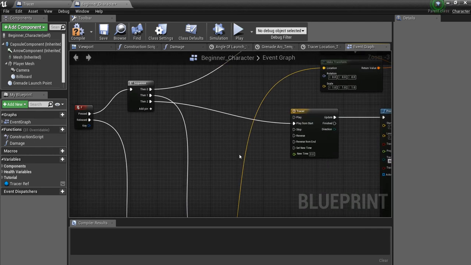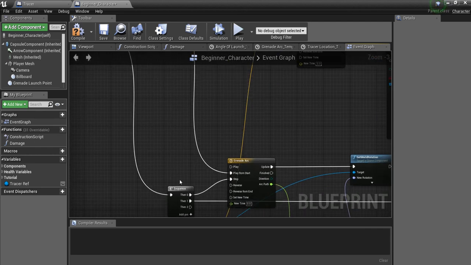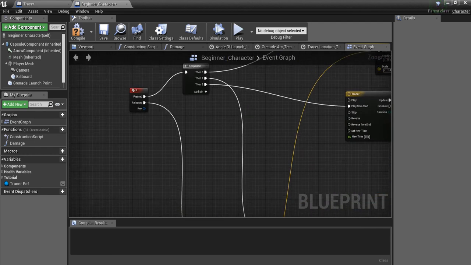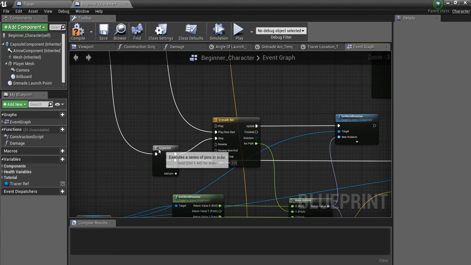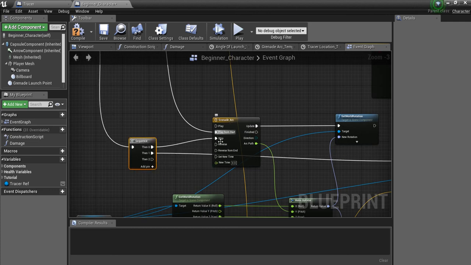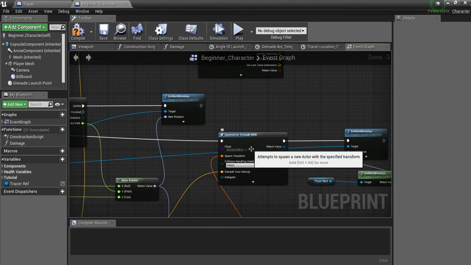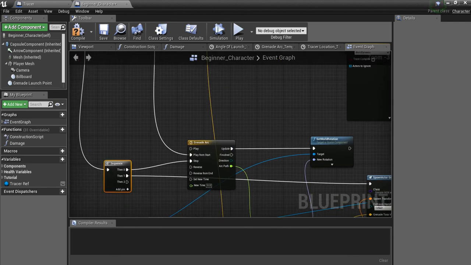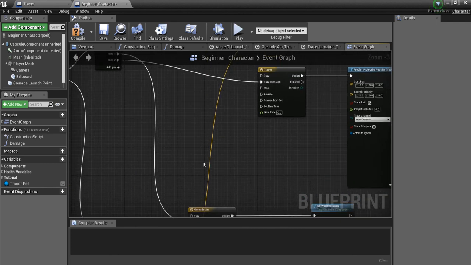Now we're going to need to grab this. So once we release, remember we're coming down here, we're stopping our grenade arc, and then we're spawning the grenade. But what we also want to do here is stop this, now that we made this tracer thing.